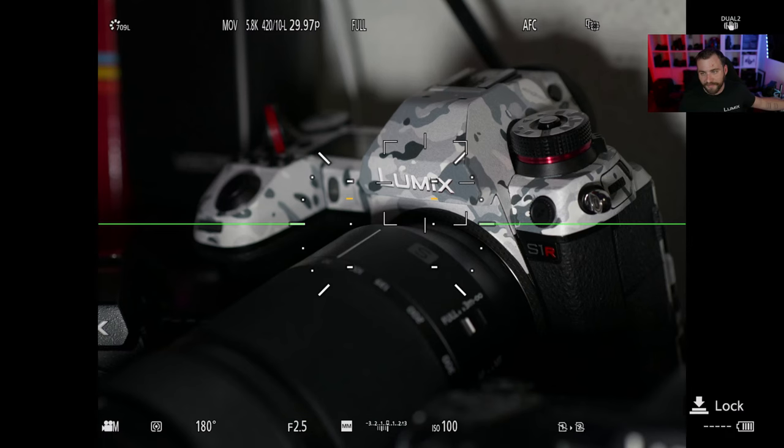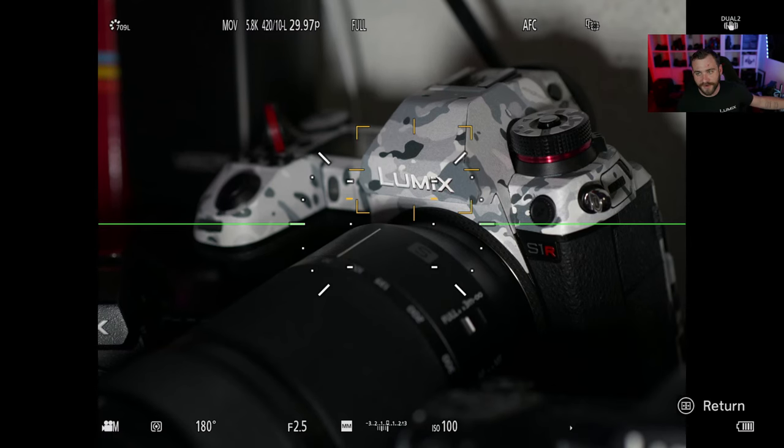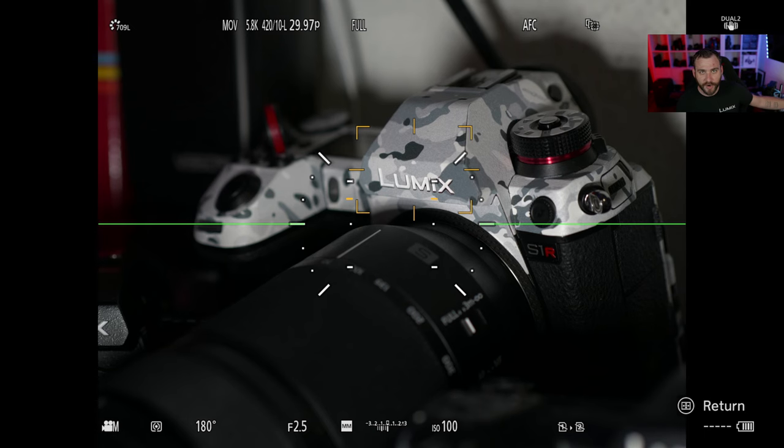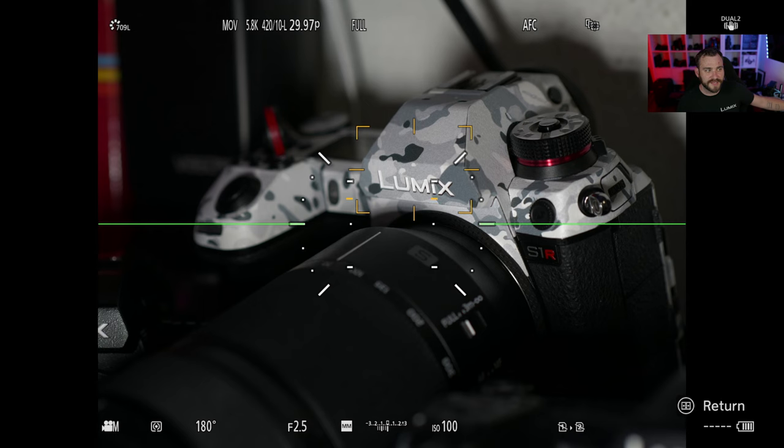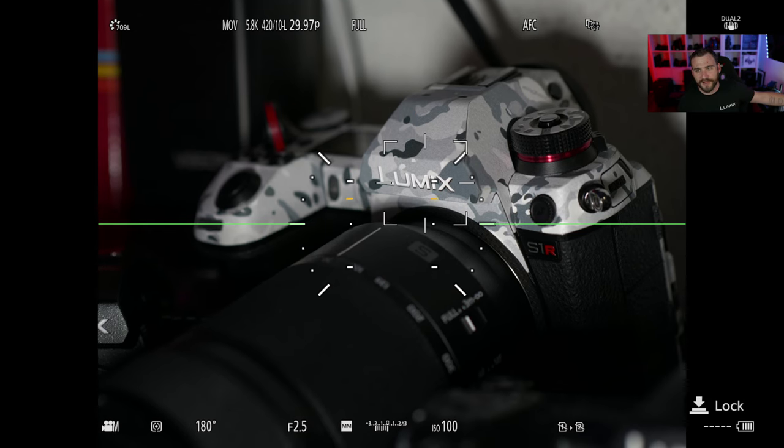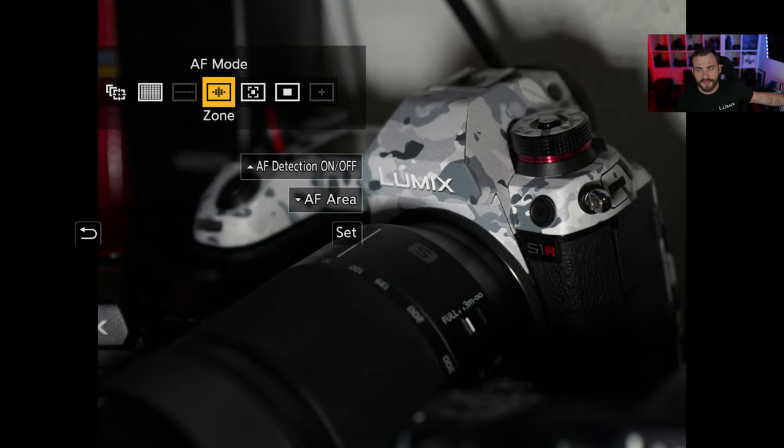This is a good one. I have not really dove into back button focusing in many, many years. It's not one that I've really ever had a lot of experience working with. I've always been a just use the shutter button for it. But the back button focusing system on our camera does work. It functions like it.